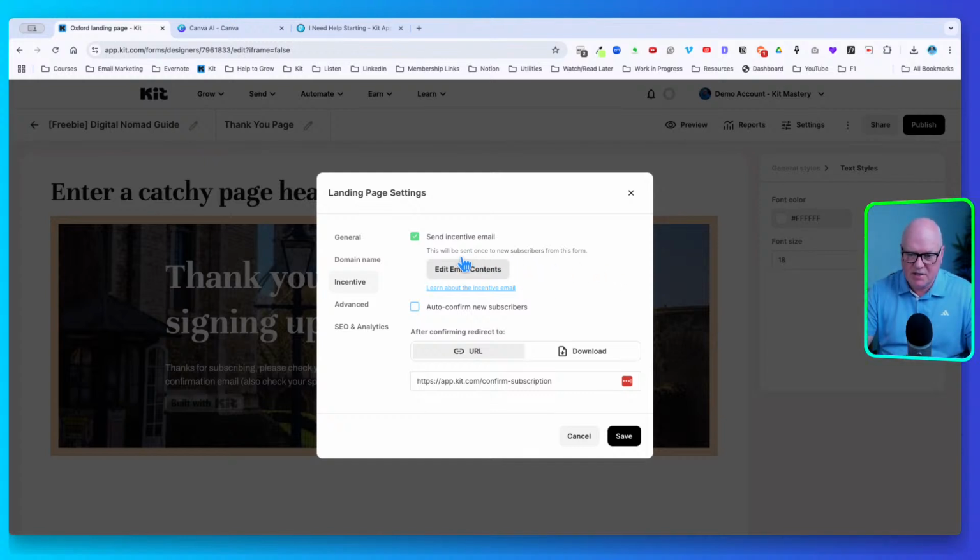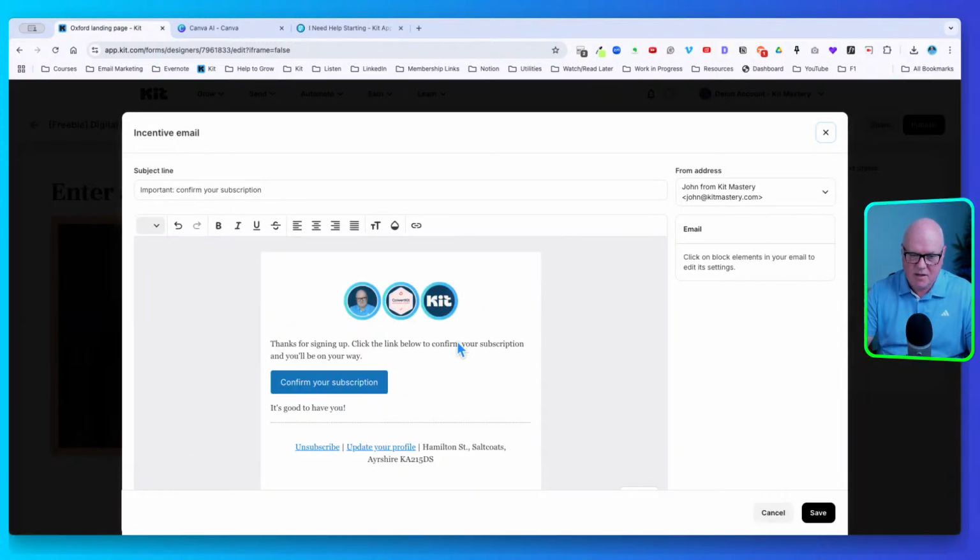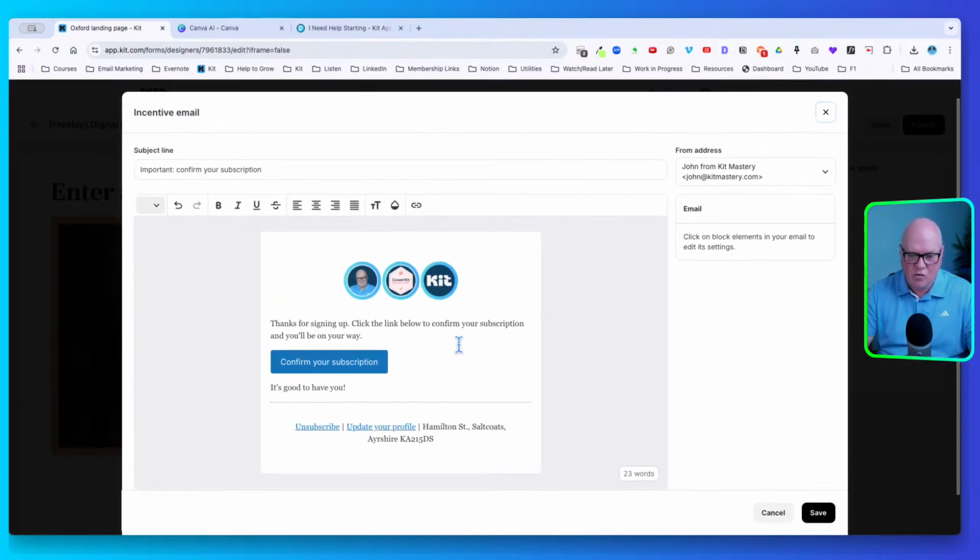This button here says edit email contents. When I click this, it's opening up the email editor, and it's got the default message that's going to be sent to people who subscribe to your list. Okay. Now you can configure this form to make it look and feel the way you want it.